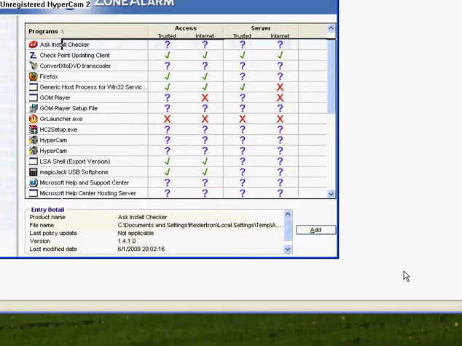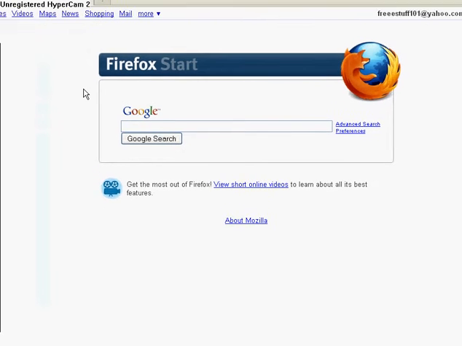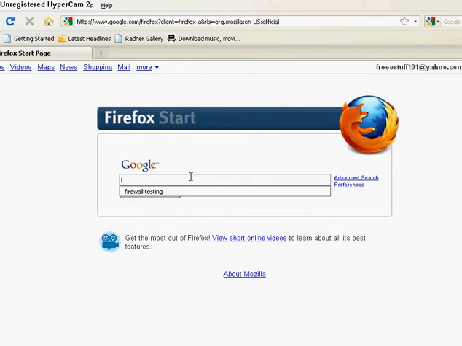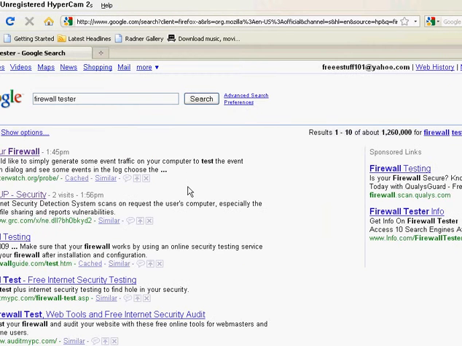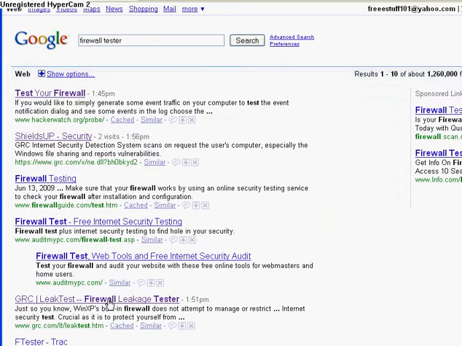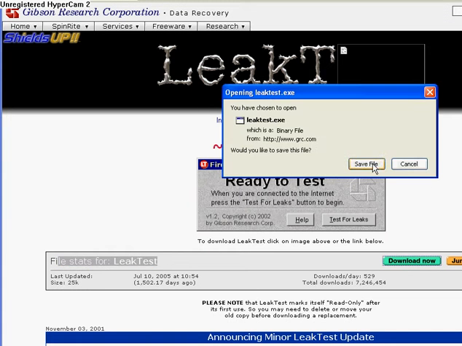I notice I'm running ZoneAlarm at the moment. Just showing you there. What I want to do today is show you how to check your firewall. Type in "firewall tester," and if you get on here, there should be a GRC leak test right here. Go to that page, download the leak test right there, and wait for it.